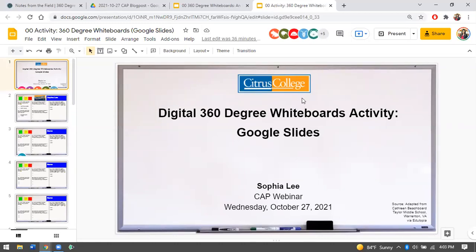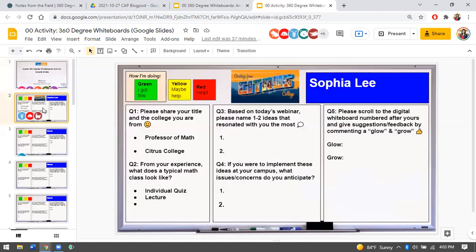I wanted to start today off with the very first column of these digital whiteboards. If you go to slide number 2, you're going to see a quick example. We are going to start right here, just with questions 1 and 2, and we're going to save questions 3 and 4 until after the presentation.